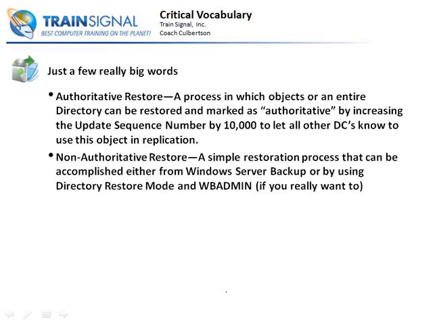Now, a non-authoritative restore is a very simple restoration process that can be accomplished by using Windows Server Backup. But by the way, I should probably let you know, you can also do a directory restore mode, and you could do that wbadmin command, where basically all we did was a system state recovery. So if you wanted to do that as your non-authoritative restore, you can. And really, this is for if there's been too much lag time and your domain controllers have replicated out those deletions. Now, if you catch it in time, you might be able to get away with a non-authoritative restore. But chances are you're probably going to be doing more authoritative restores when stuff gets trashed.